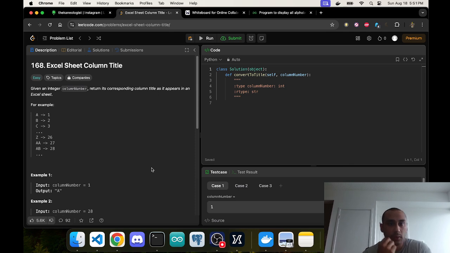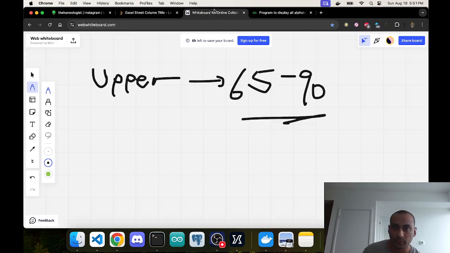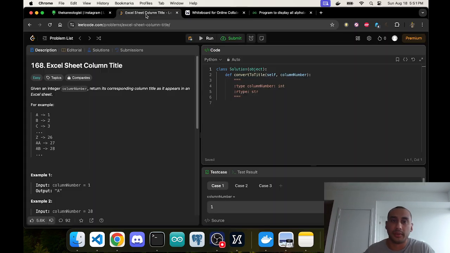It's given the integer, returns the corresponding column title as it appears in an Excel sheet. So now what I have to do is I have to map 1 to 26. So 1 to element 65. So right here, 65 is the element for A, but according to the Excel sheet, A is supposed to be column 1. So to give me column numbers, I have to add a letter.